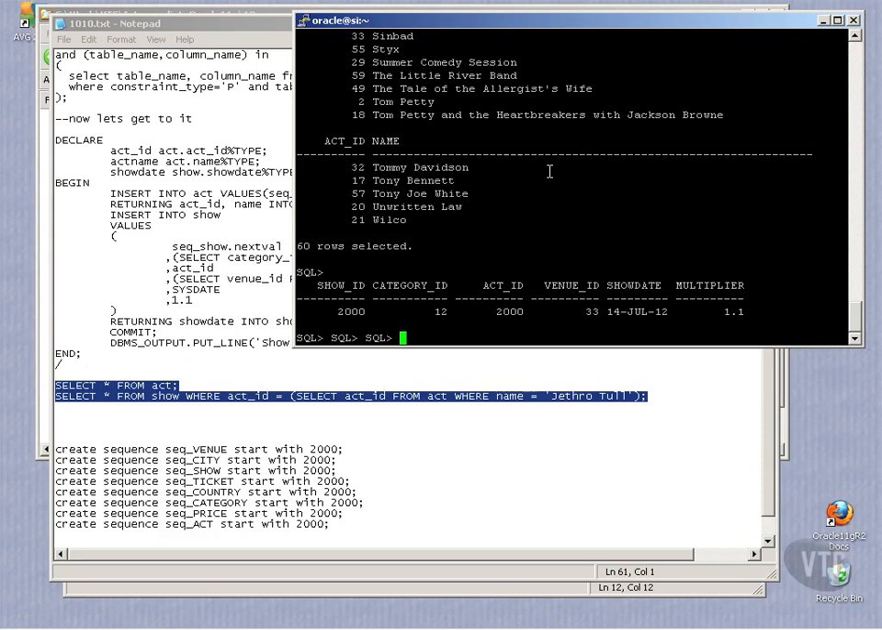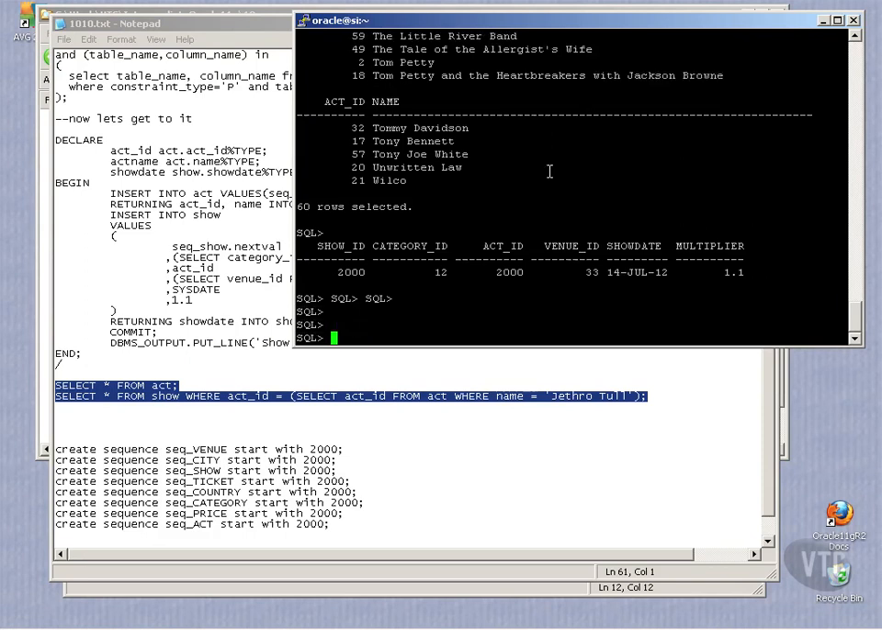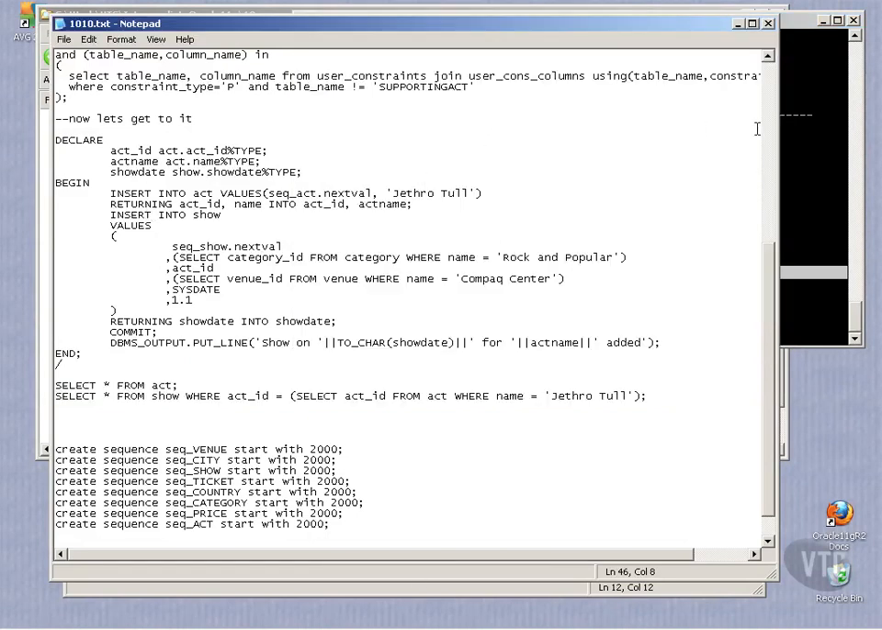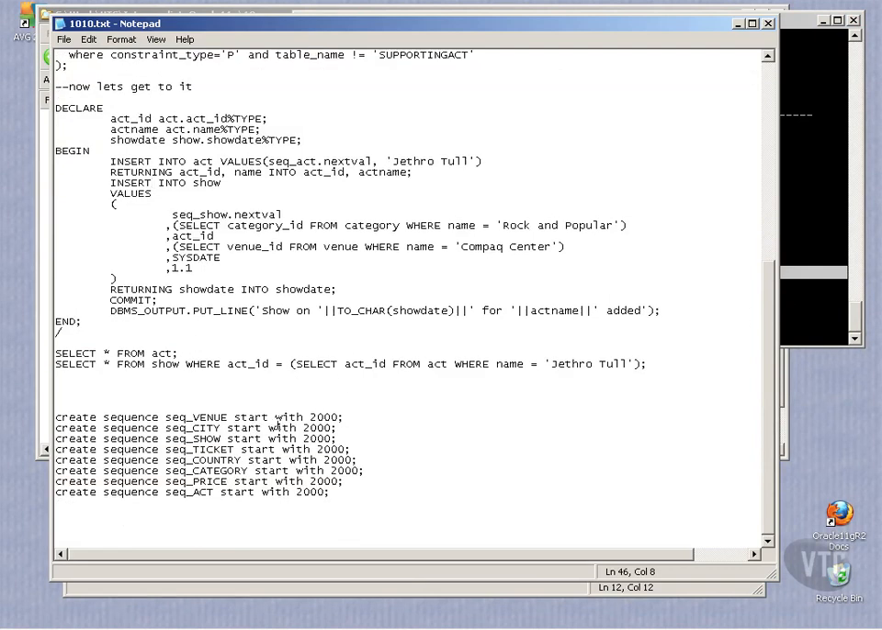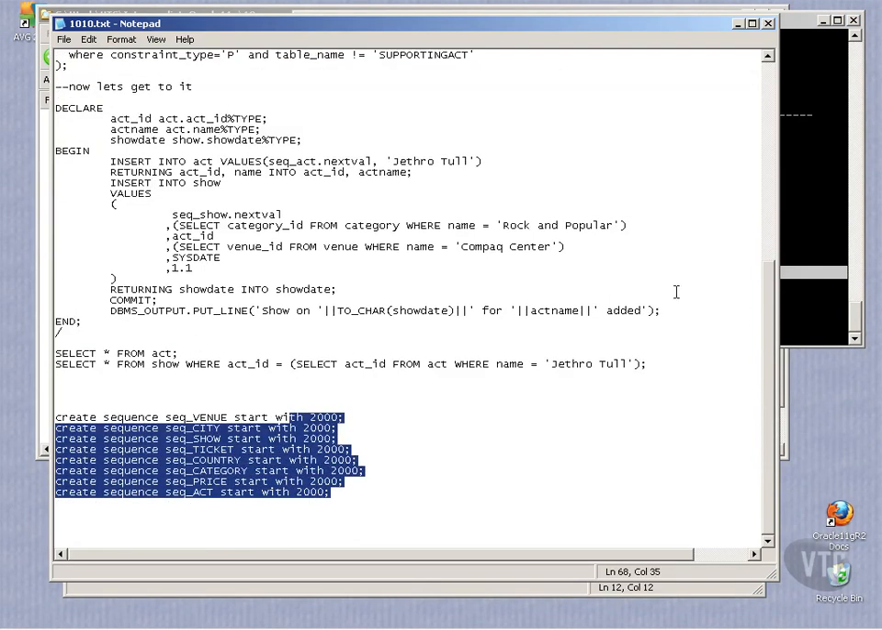Let's paste this into here. And as you can see, we've got show ID 2000, act ID 2000, so on and so forth. The sequence settings I set up to ridiculous numbers so that I could actually show you the data. That's fairly simple.